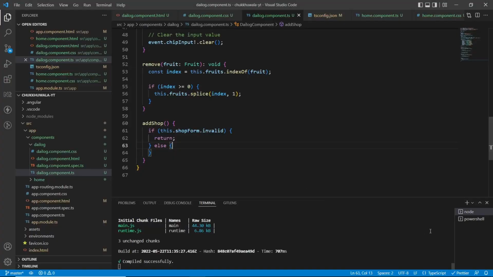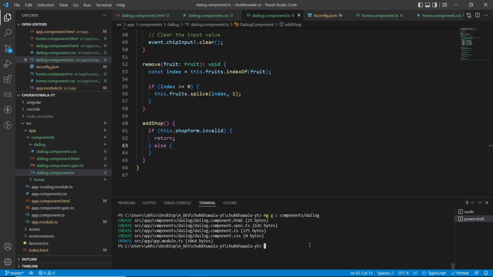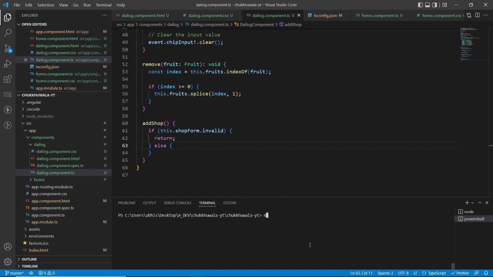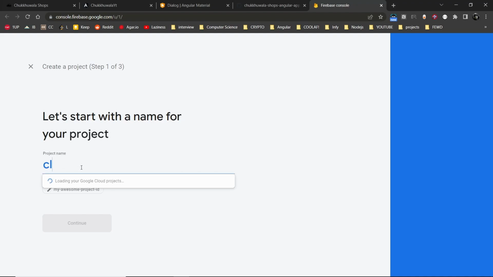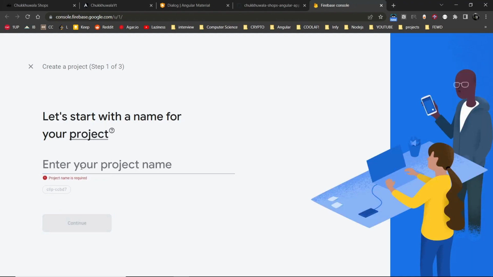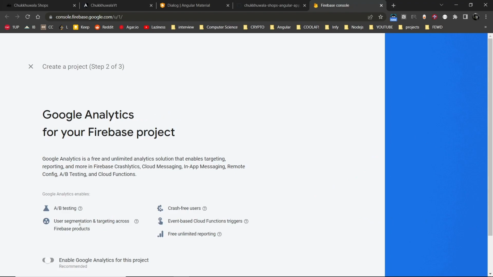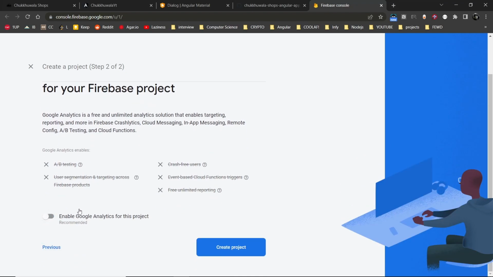So what we now need to do is go to another terminal, hit clear. Now type npm i firebase. Meanwhile this is running, go to console.firebase.com, go to this link and create another project. So I'll say add project. You can name this project anything. I'll say Chukwala final. I'll hit continue. So disable this, we don't need any analytics, so hit create project.